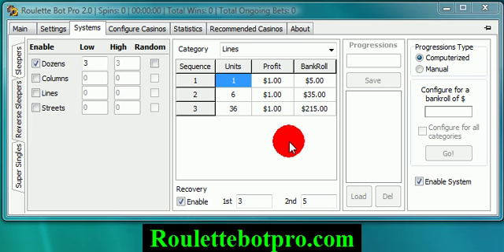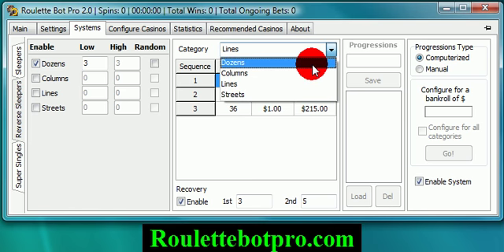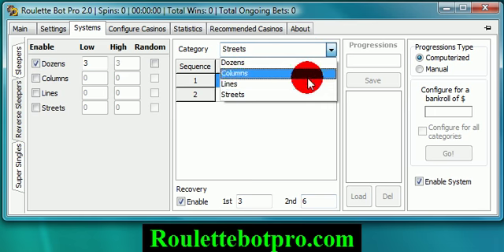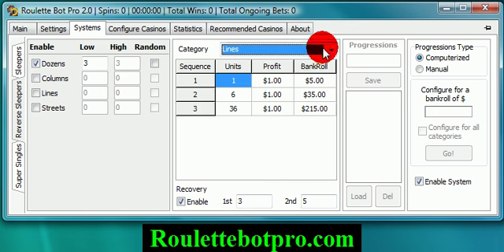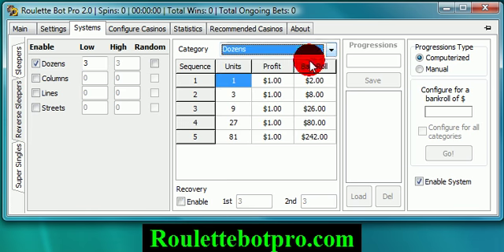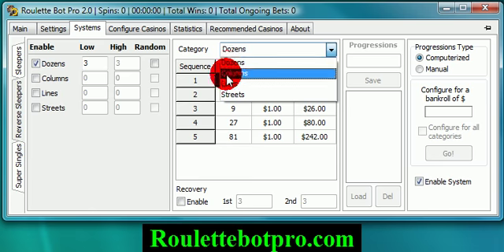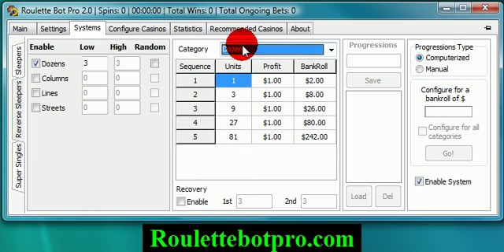Now you may have noticed when I switch categories, it kept the numbers you had entered in for that particular category. So for streets we have 3 and 6. For lines we have 3 and 5. If we go to the dozens or columns, it's not enabled, so the numbers are not there. So remember, this recovery option changes with each different category.